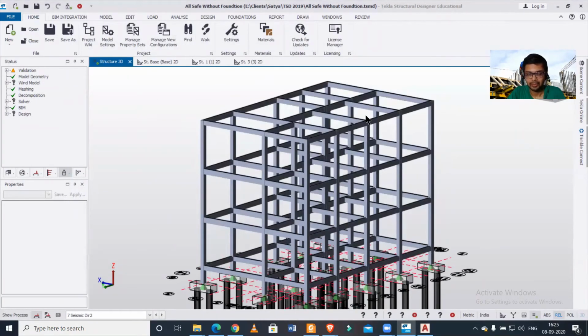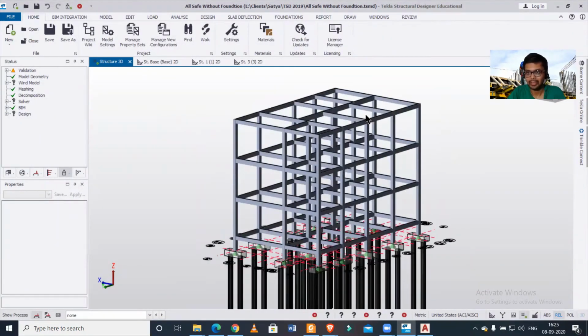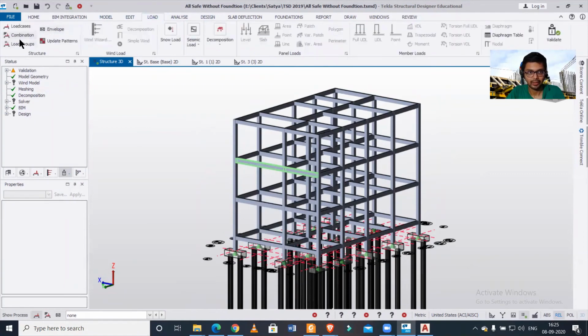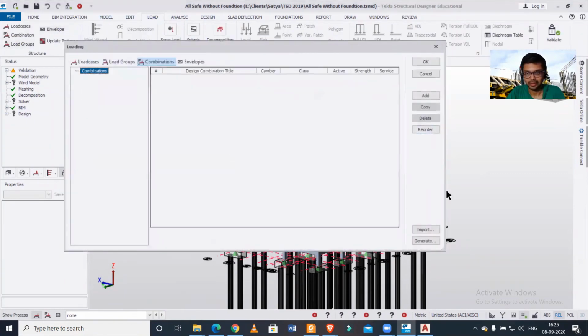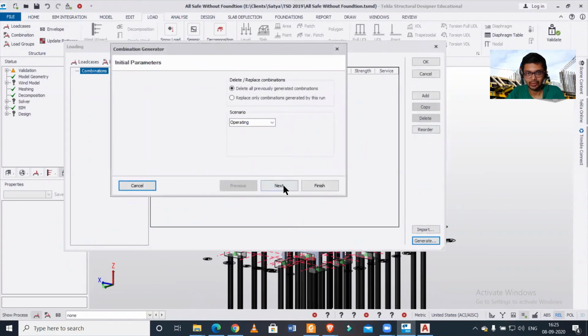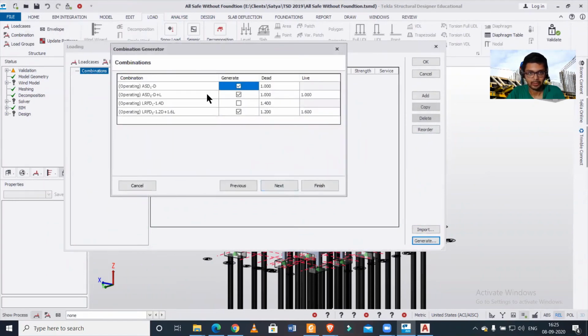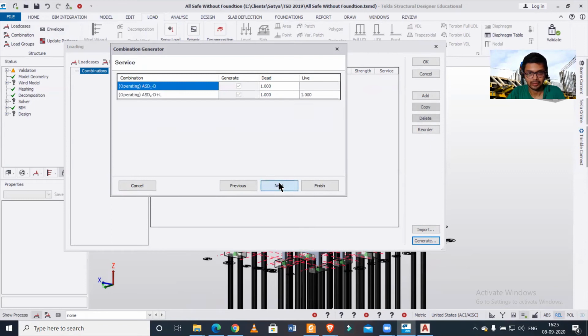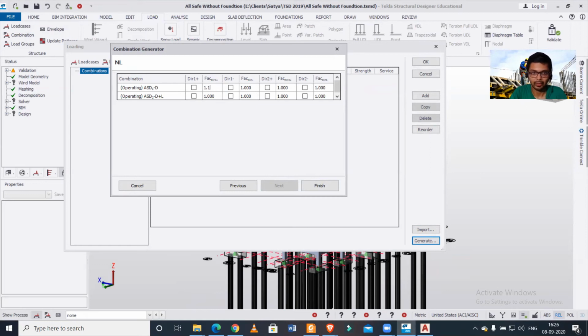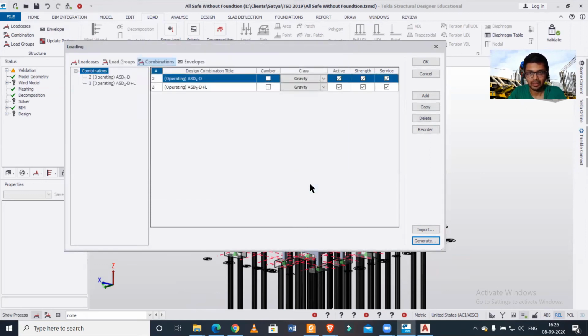And then after that, if we want to check the modifiers as per the ACI code, as you can see here, we can go to the loading options and then the load combinations, and let's generate some load combinations here. Generate as per the ACI, and we have here the notional load factor also. You can take a factor of notional load. You can take 1.1, 1.1, 0.9, whatever you want to take. You can change this to 1.1, say, and then click on finish.